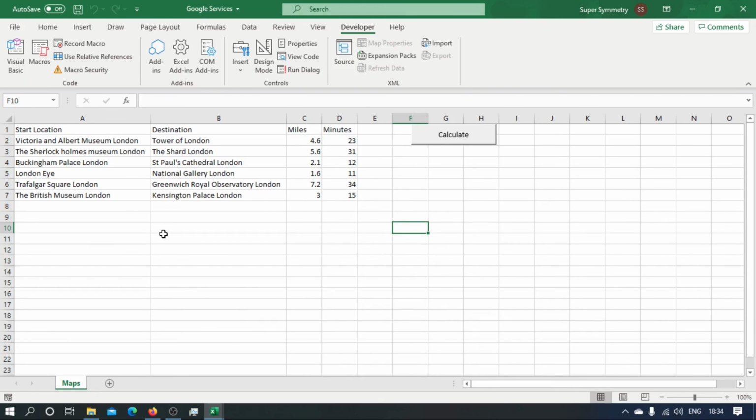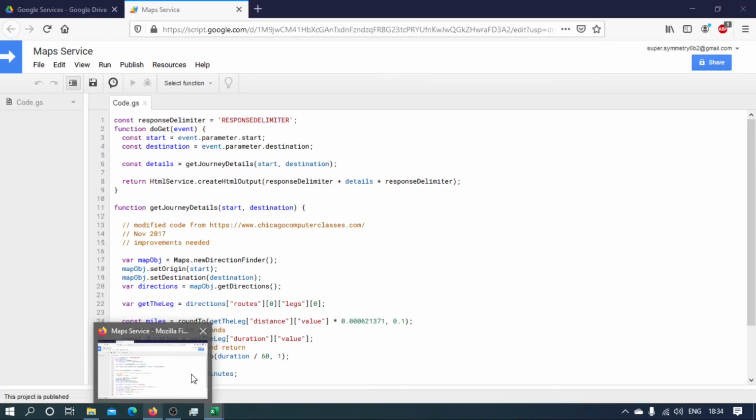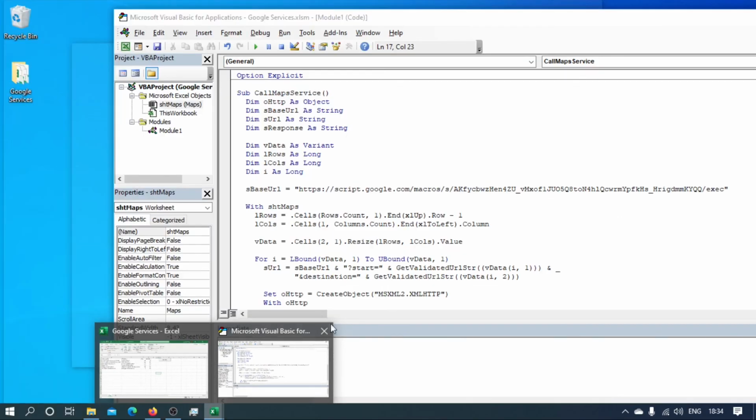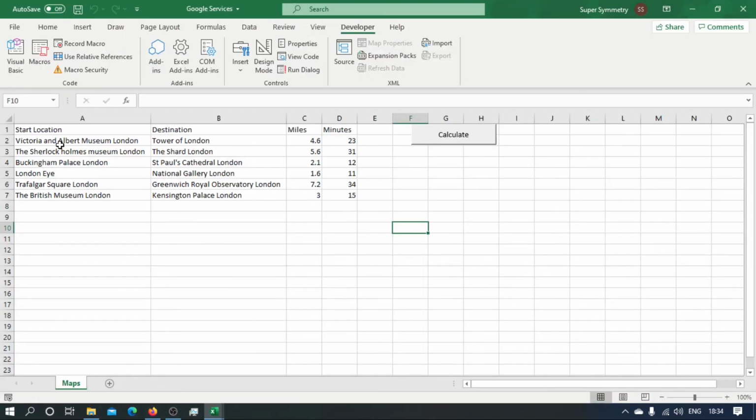We've managed to create a Google service and an Excel VBA client to calculate the distance between two locations, the distance and the time it takes. I think the time it takes by car for that journey. Let's very quickly just double check one of them. Actually, no, we've checked Google Maps earlier, so I think this should be working fine.